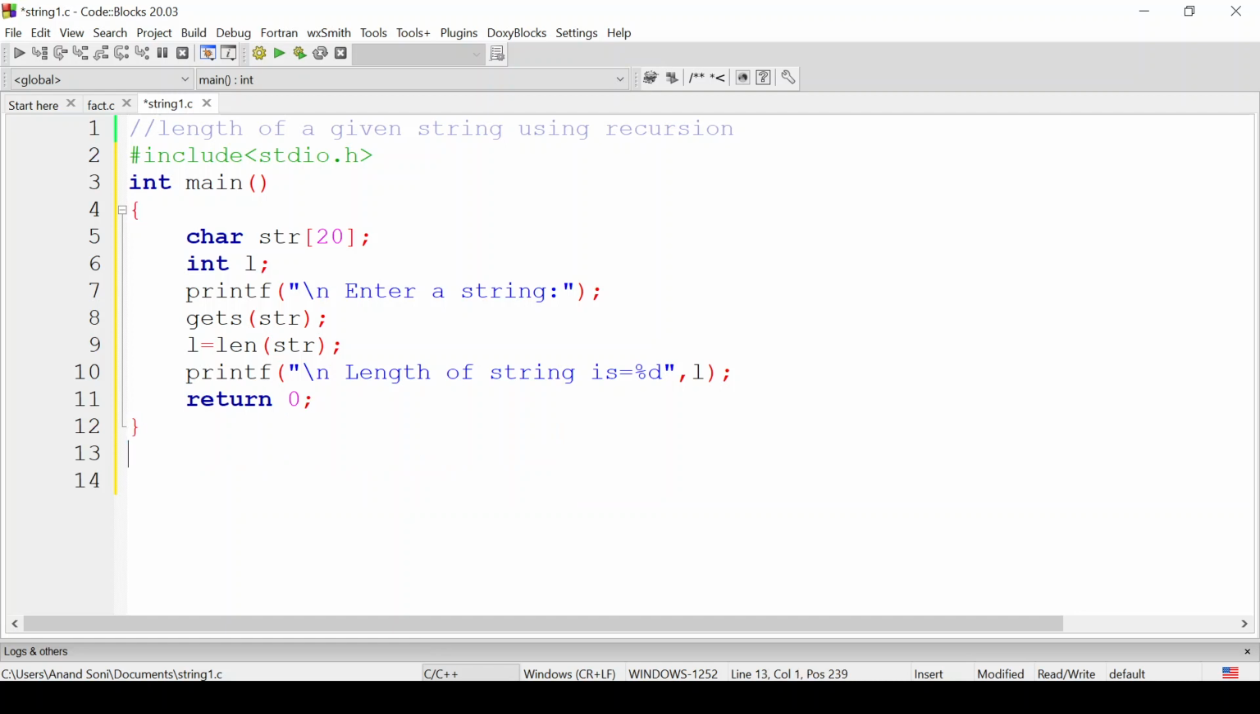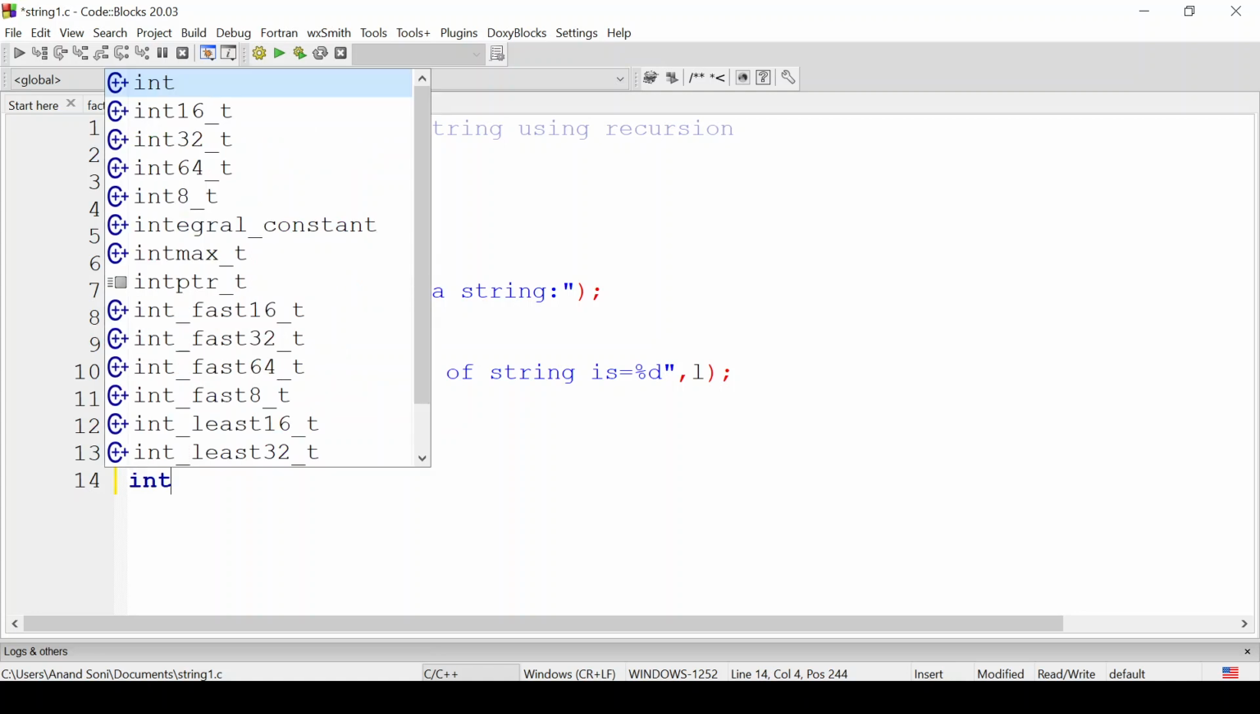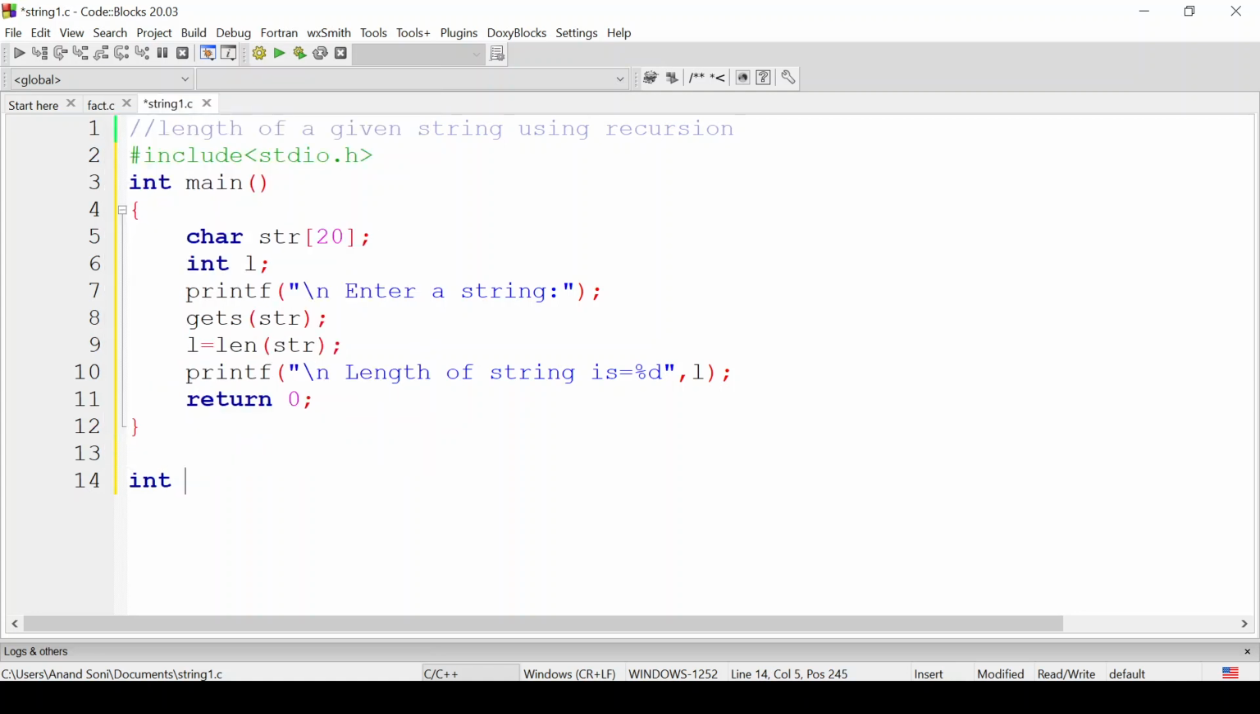Now after the main function, as we get this function call, control will go to the function definition. So its return type is integer, name is len. Here we are passing char asterisk, name of string is str1. Here we are declaring one variable L and initializing it with 0.